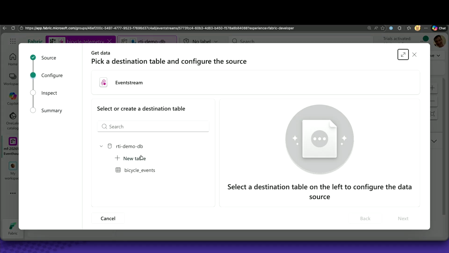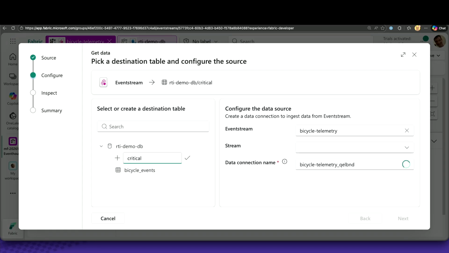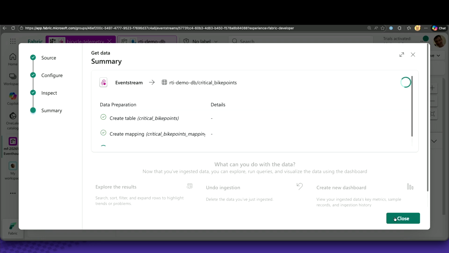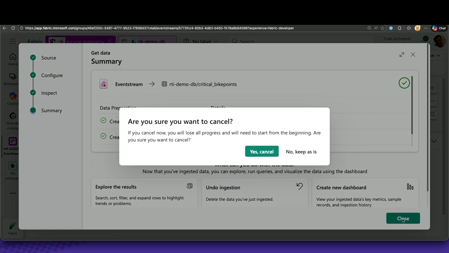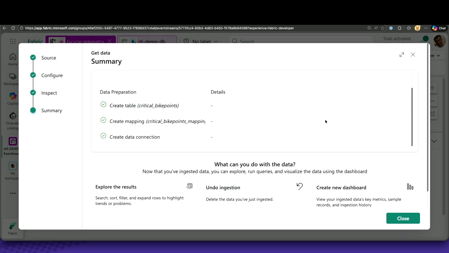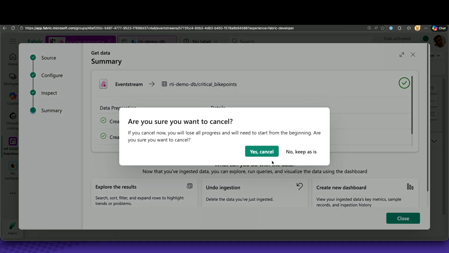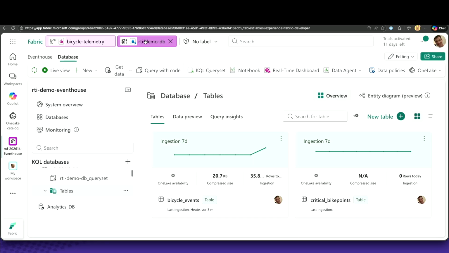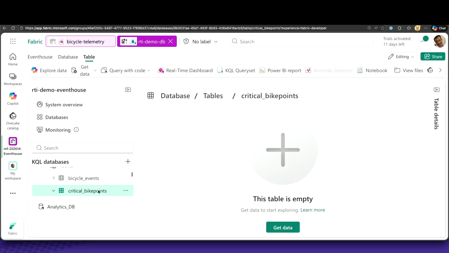And now we can hit configure, and we can assign the table, and the table now is critical bike points. So you see, when we just jump to the Eventhouse, nothing is there because first we need to configure that, and second, it was still loading. And now we have again this wizard experience where everything is green, and when we close, we need to say, okay, yes, cancel, and it works. So that's okay. It's green now. And after some seconds, we have the critical bike points here.